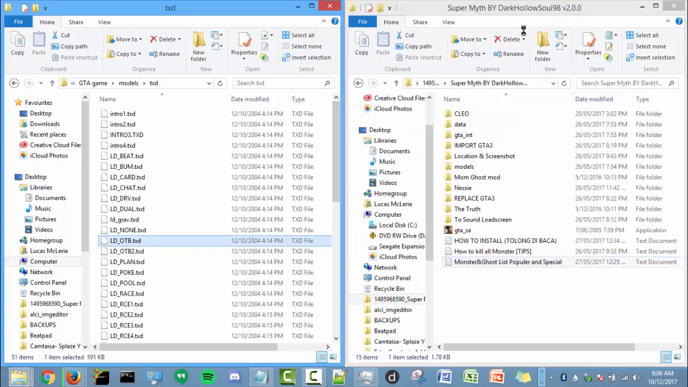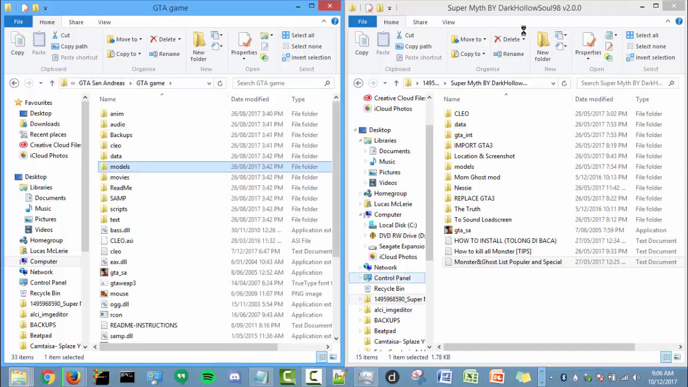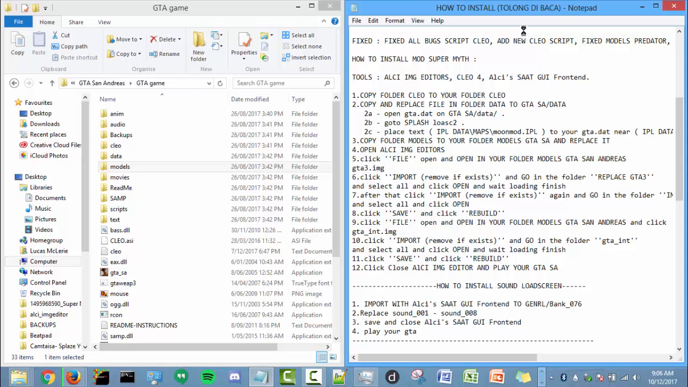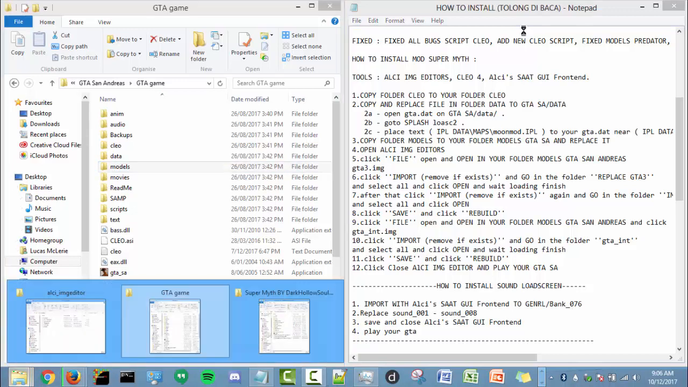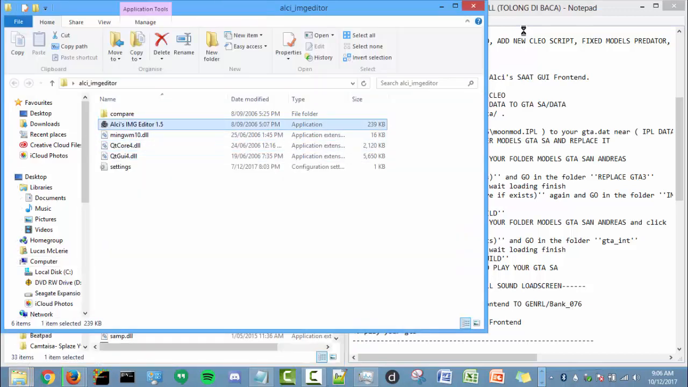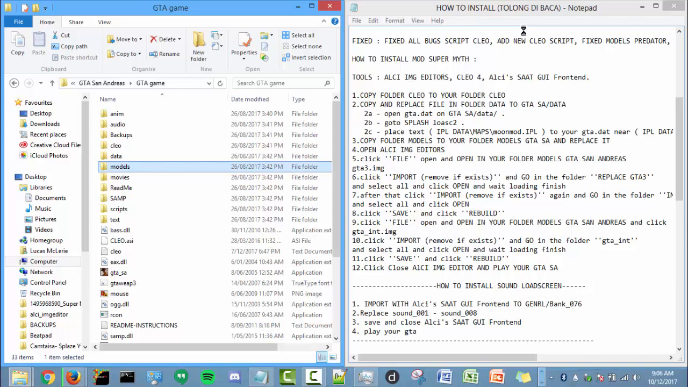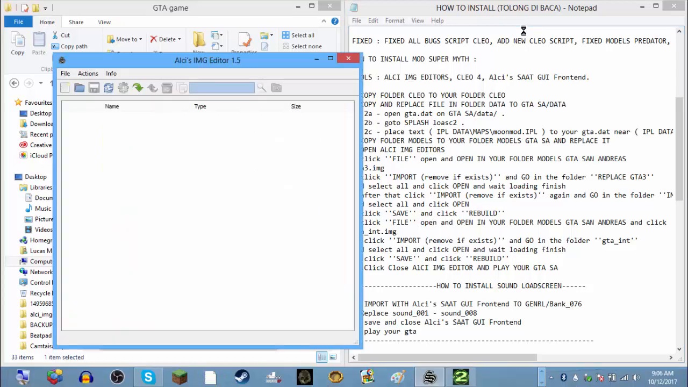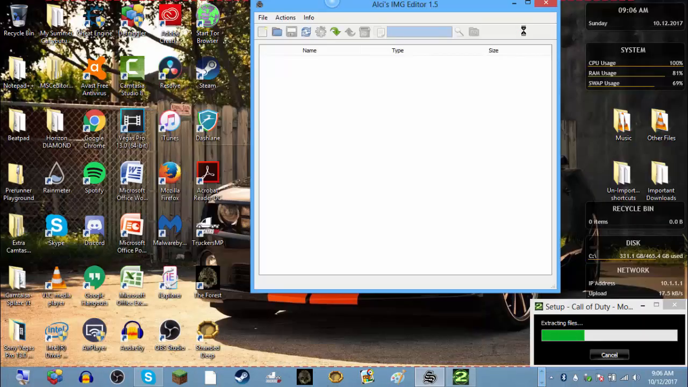Alright, so after you've done the loading screens and warning, you're going to go back to the directory, and then you're going to find... Alright, so now, step 4. Open the image editor. So we got the image editor here. We can actually close that. Alright, so we got the image editor here.